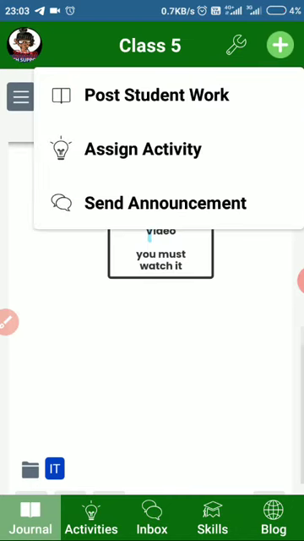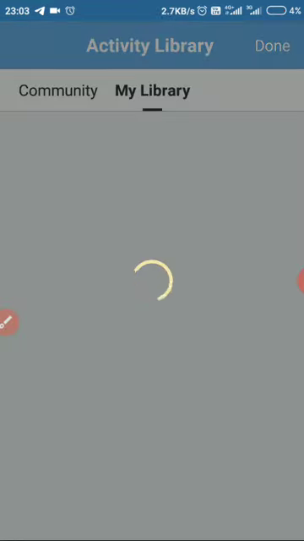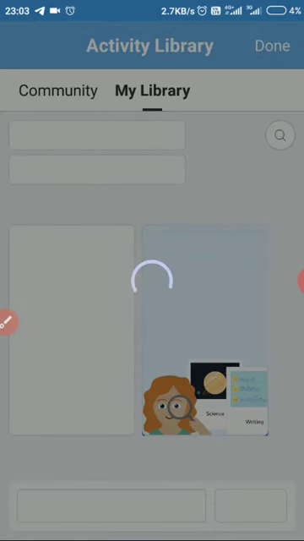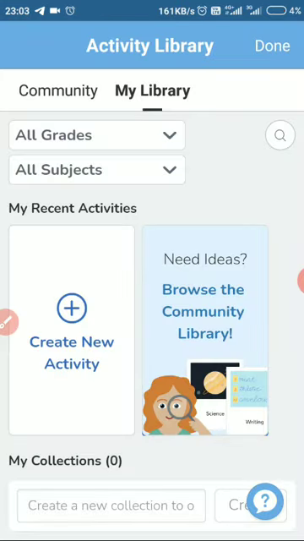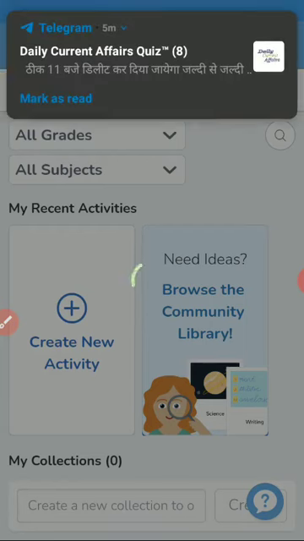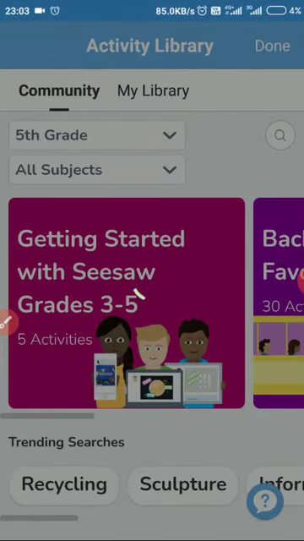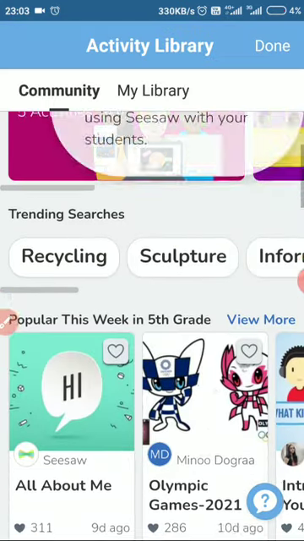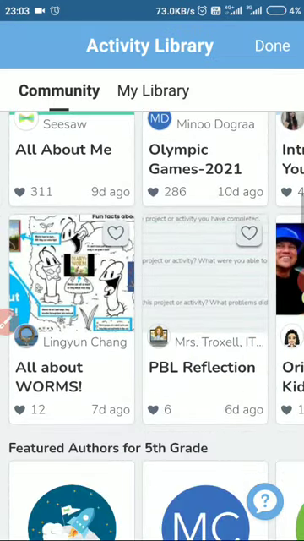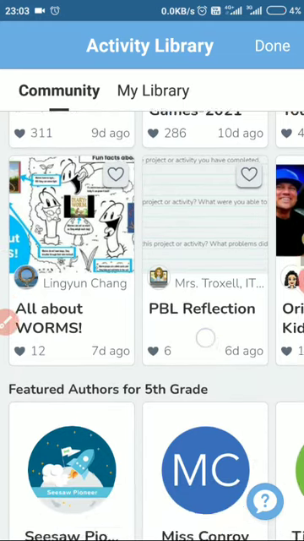Now what does this assign activity mean? Assign activity means we can assign activities, not from the study but extracurricular activities. We can also take an idea from the community tab, which is used by different teachers in different parts of the world. They share their interesting projects. See, these are the projects done by students, maybe from different parts of the world, like from China. So there are different projects.